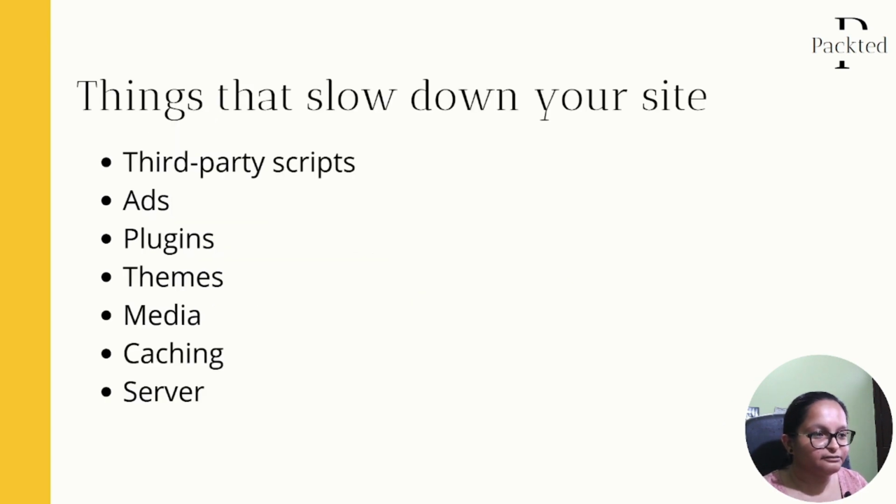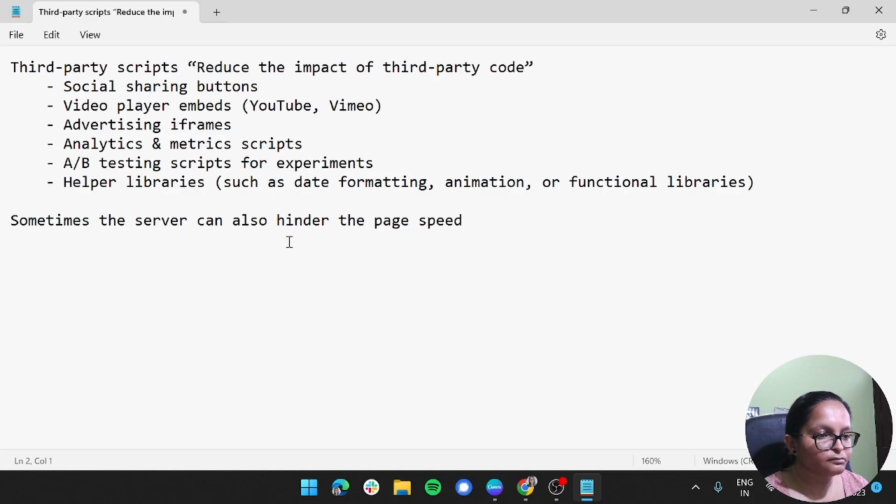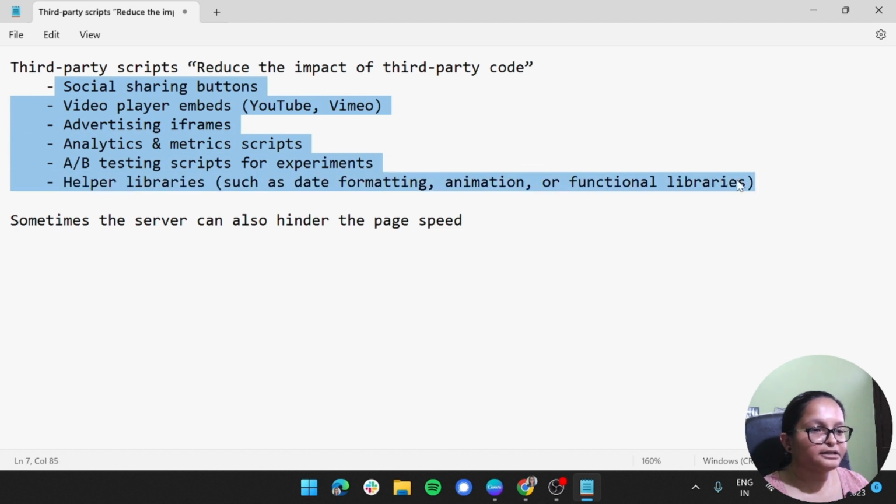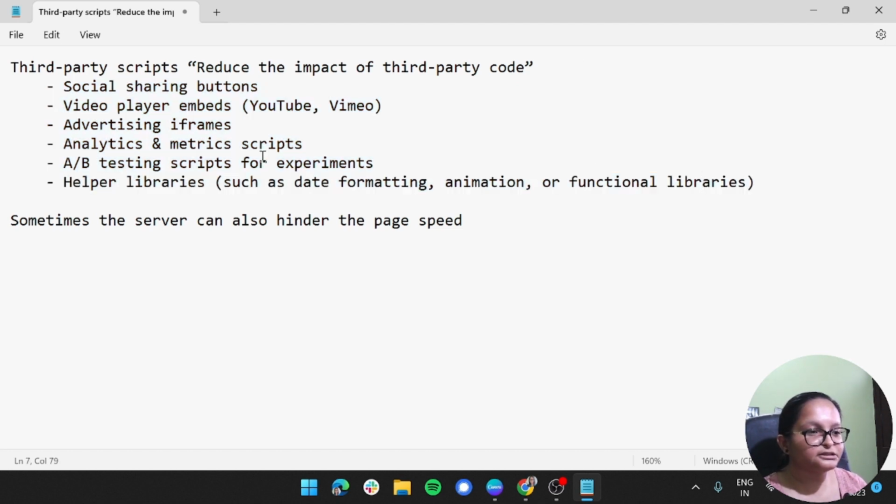The next thing that we are talking about is things that slow down your site. And the first thing is third-party scripts. So I have made a list for you of what kind of third-party scripts we are talking about. You have seen this kind of error when you audit your site in Google Lighthouse or something. This is mostly because of these things. Again, this is not the complete list. This is just an example.